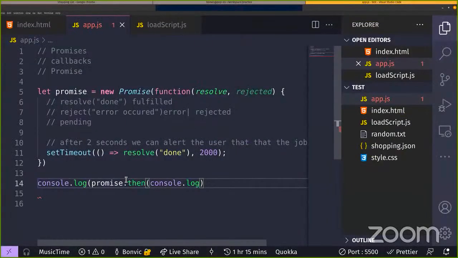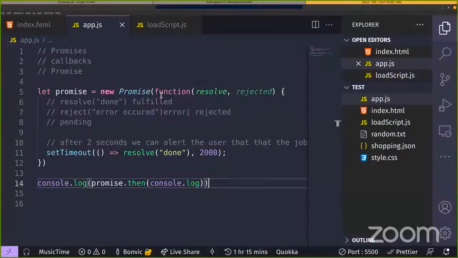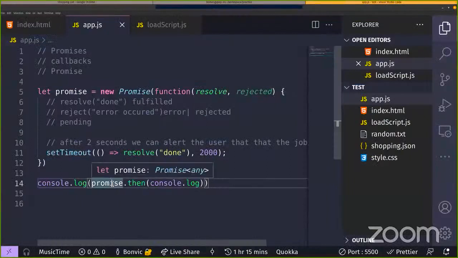Oh yeah, we are missing that. So promise pending, you see it called done later after 2 seconds. So let's just reload this and then we see the behavior. You see it's called done. So this is the pending state. After the pending state, when it is fulfilled, we get the done state. So we use .then to access the done state.